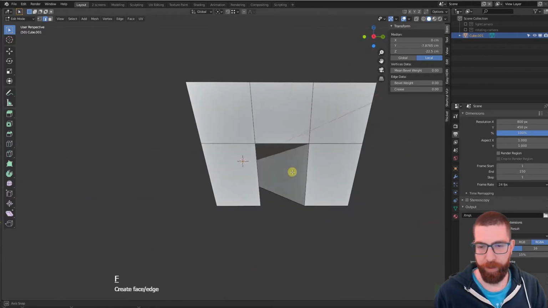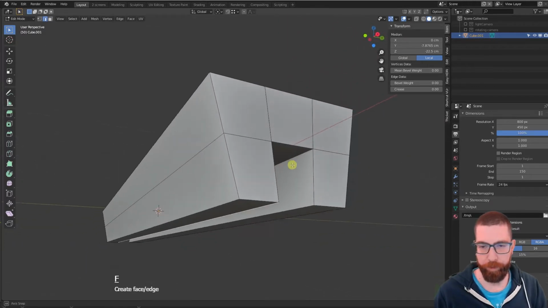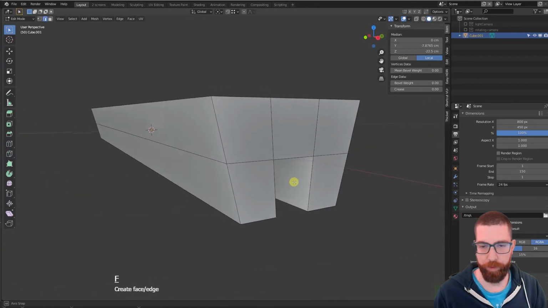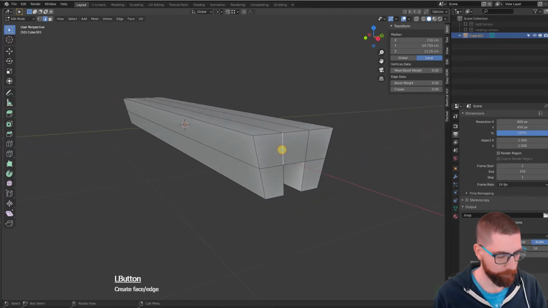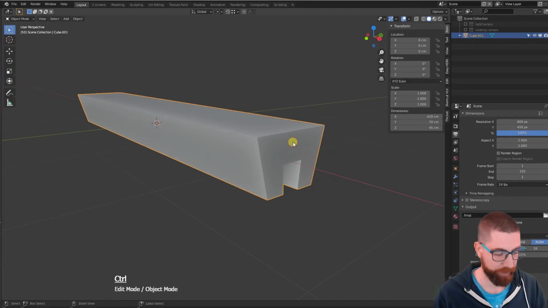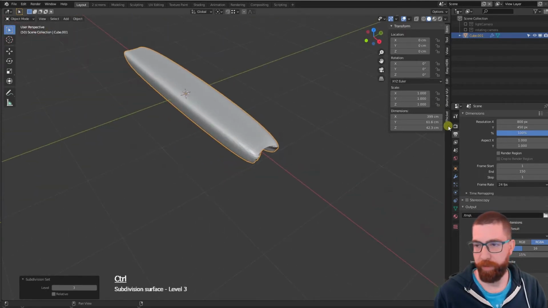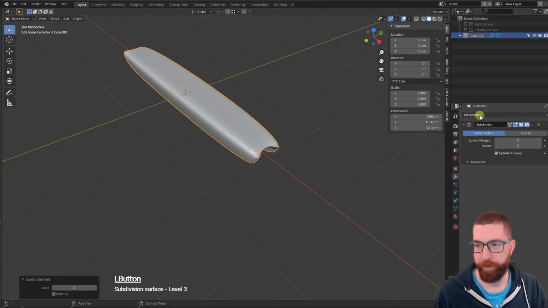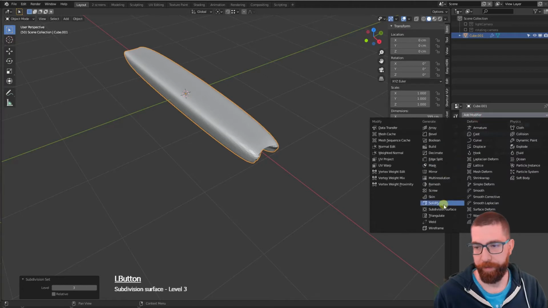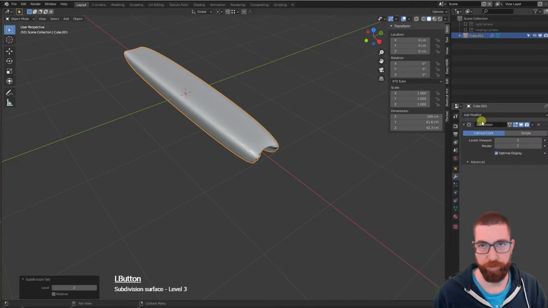Perfect. And now what we want to do is go back into object mode and press Control 3. So what we've done now is we've actually added a modifier. I could have just gone into the modifier panel and added a subdivision surface modifier, but I actually chose to use the Control 3 shortcut.